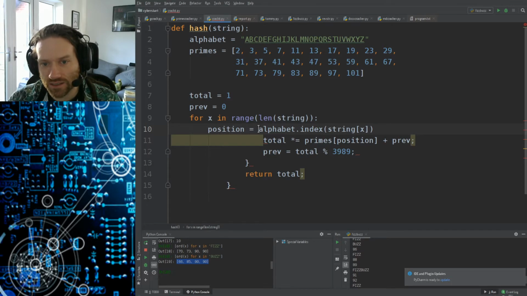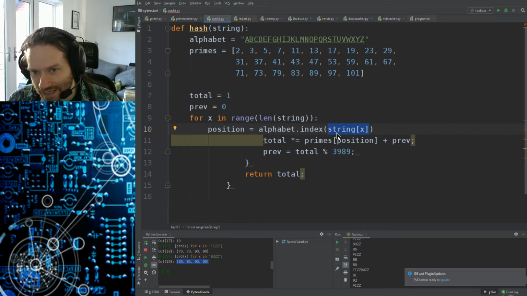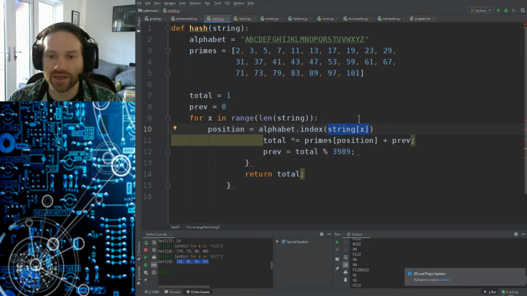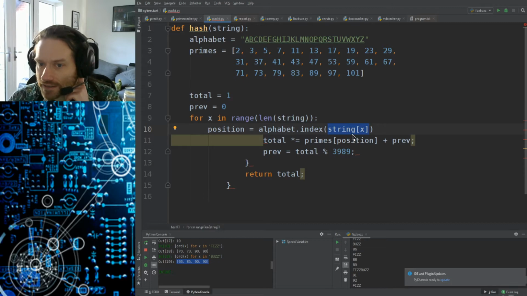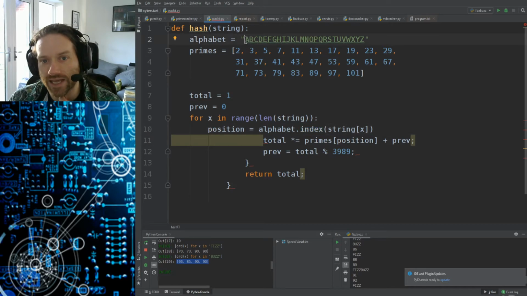What that does is it will find out what our current letter is. Okay, so remember we're starting off at 0. String 0 is going to be the first letter in the string. String 1 is going to be the next letter. String 2 is going to be the next letter. And it finds out what the index of that is in the alphabet. Okay, so if our letter was A, it would return 0. If our letter was B, it would return 1, and so on and so forth. Okay, that is our position.